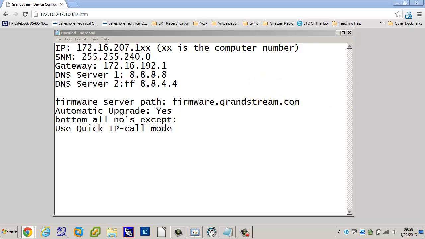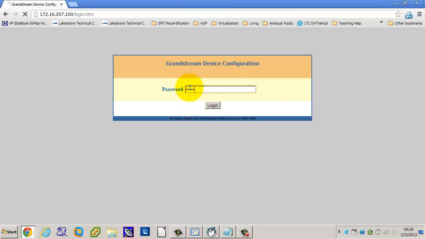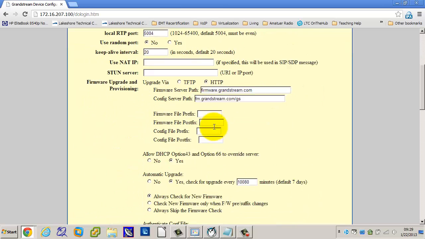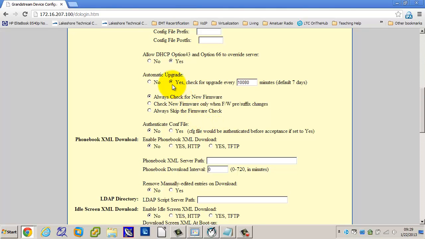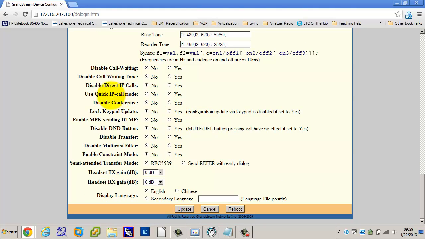So we get a hold of that. Okay, under always check for new firmware. This one here, under automatic updates, yes, check upgrades every week, and then always check for new firmware. So I didn't change this one. I just changed this one to yes. And then the only other thing that I'm changing on the screen so far is, in fact, this one, use the quick IP calling for yes.